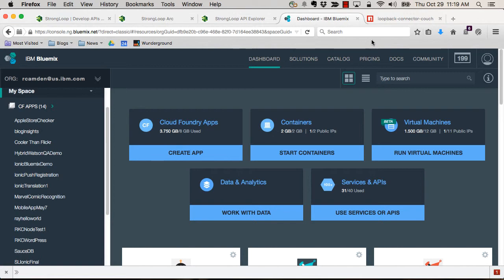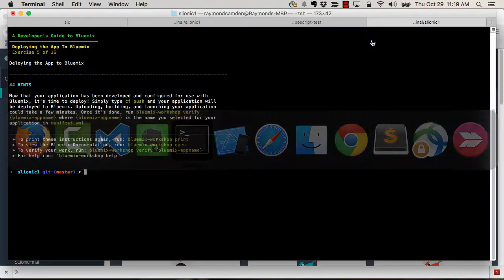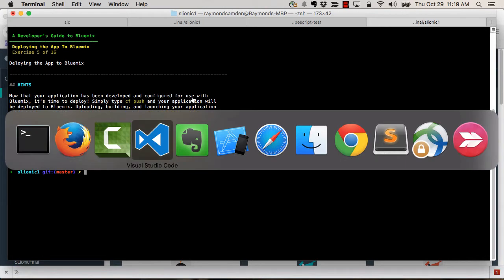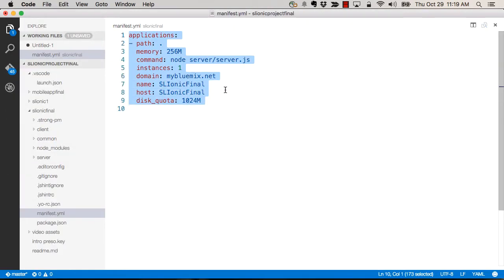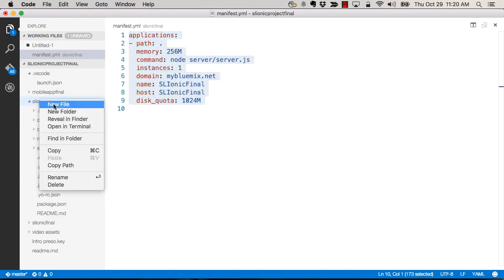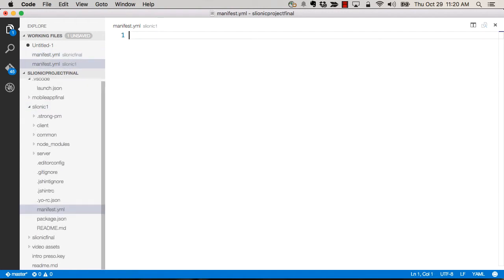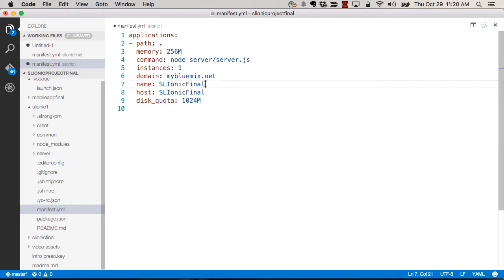Okay, so I can use the website to create a new application, but instead I'm going to use the command line to do that. Before we do that, I have to create a YAML file, and I already have one created. This is the version that you will see up on GitHub, but I'm going to go ahead and add it to the project I made earlier. It's called manifest.yml. Paste it in, just keep everything the same. I'm going to call this SL Ionic 1 and use that host as well.